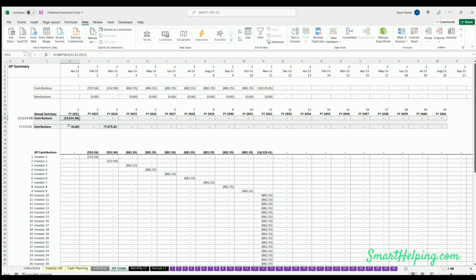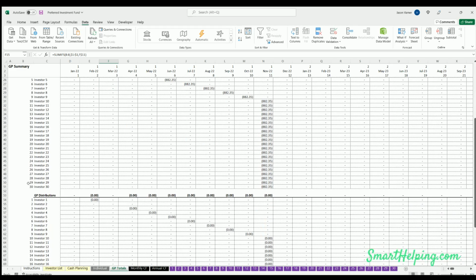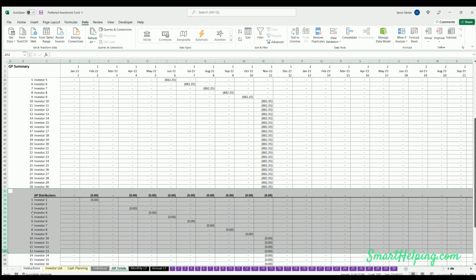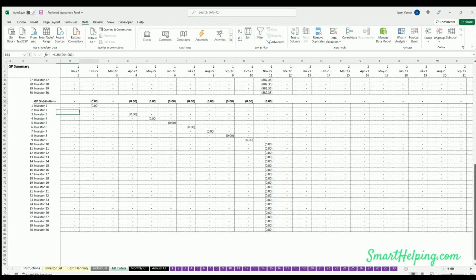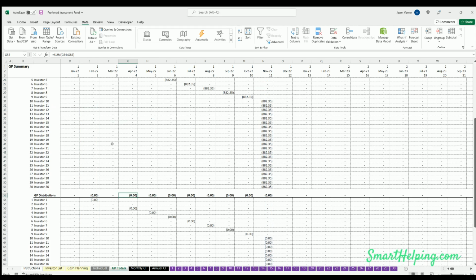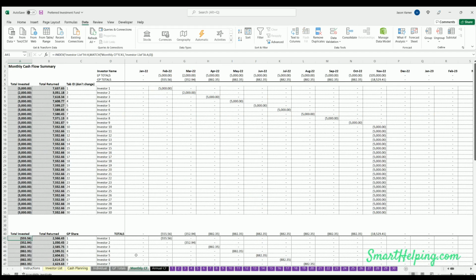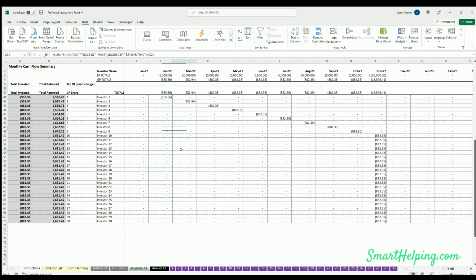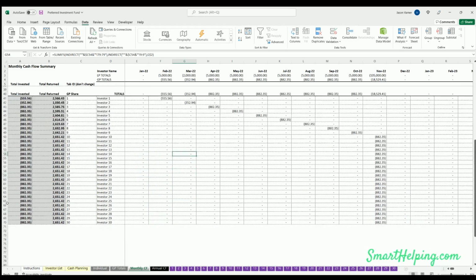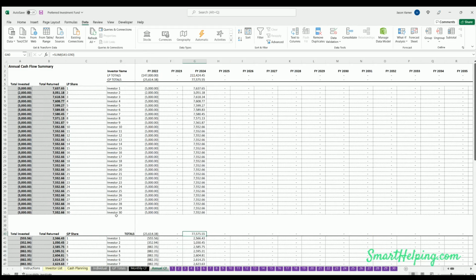GP totals, nothing would change here, except you would have to extend these down, make a space here, so you could extend both of these down more, and update the sum totals for each of those, but not too difficult. These would not need to change. Monthly cash flow, again, same thing, just extending these formulas down and making sure the total sums up the total investors that you have. Again, nothing complex, just simply inserting rows and dragging cells down. Annual cash flow, same thing.